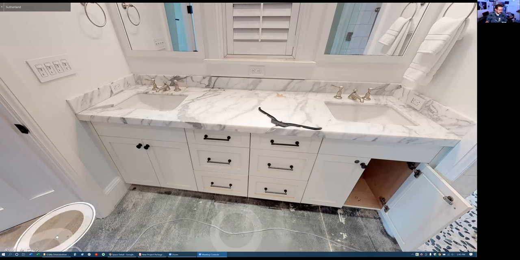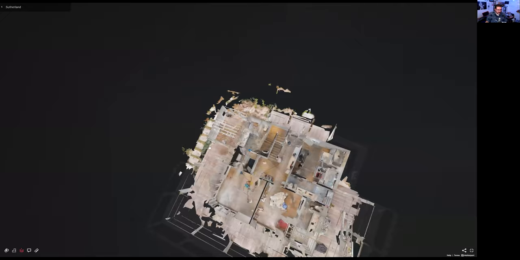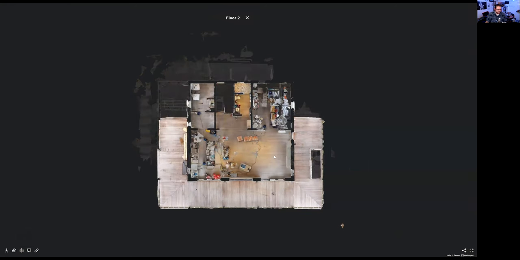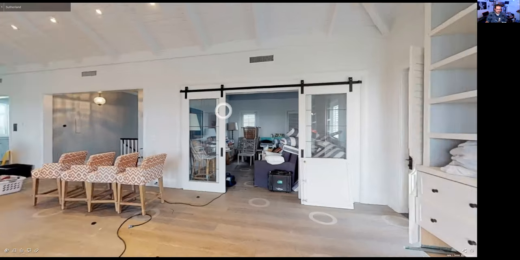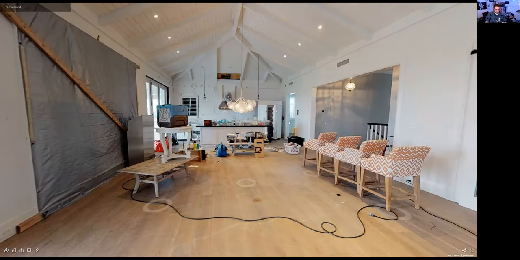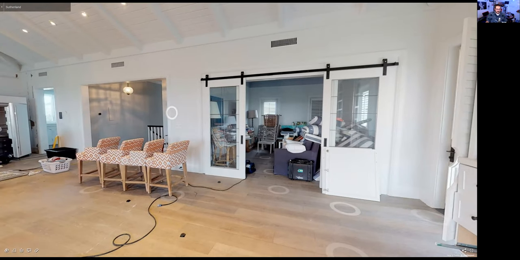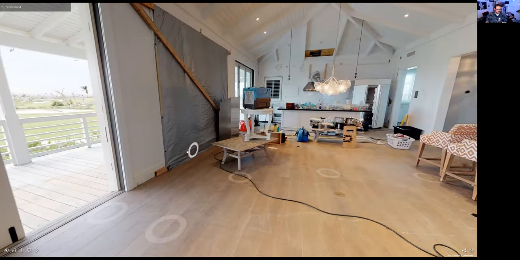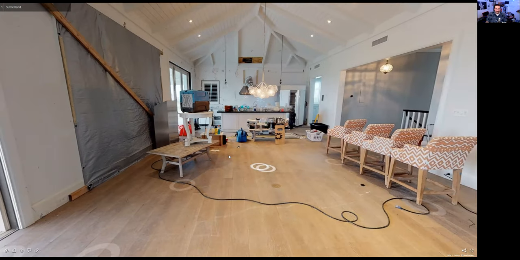Okay. Let's look at this room. If you want to open up Matterport on a different screen where you're at, I would invite you to do that. But we're going to get to the Sutherland kitchen. Let's go upstairs. This is a kitchen / dining / living room. TV room off to the side. Beautiful golf course.